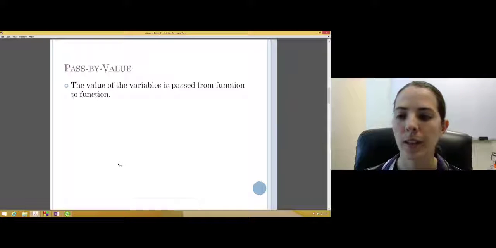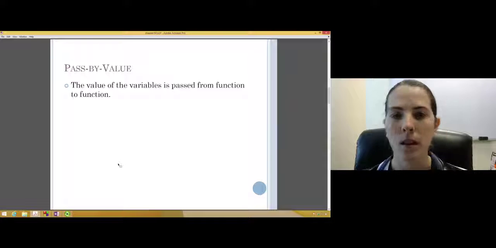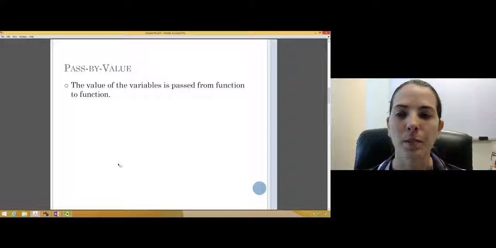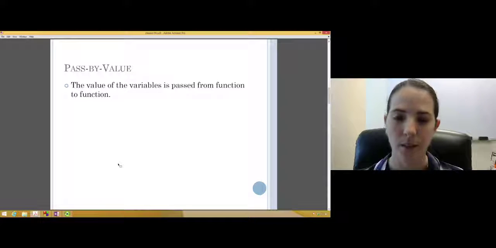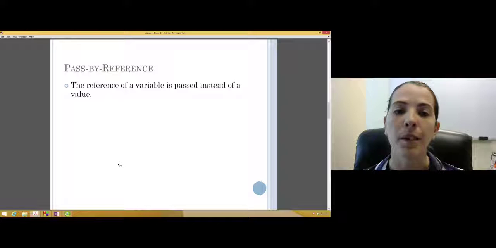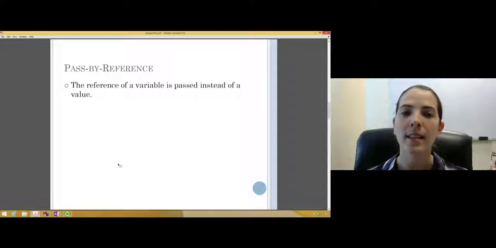So here's a quick look at the definition of the two. In a pass-by-value function, the value of the variables is passed from function to function, so only the contents, not the variable itself. In a pass-by-reference function, the reference to a variable is going to be passed instead of the value. So we're passing the actual memory location, the reference of a variable, so that we can change things at the memory level.